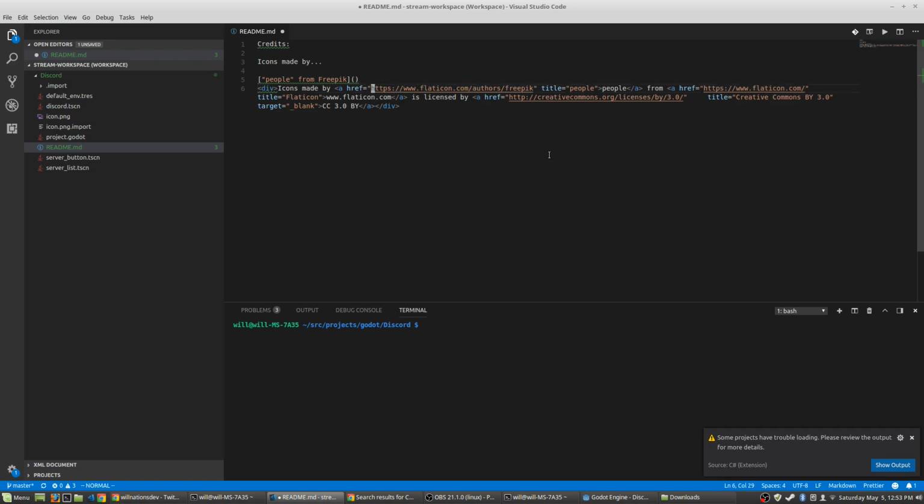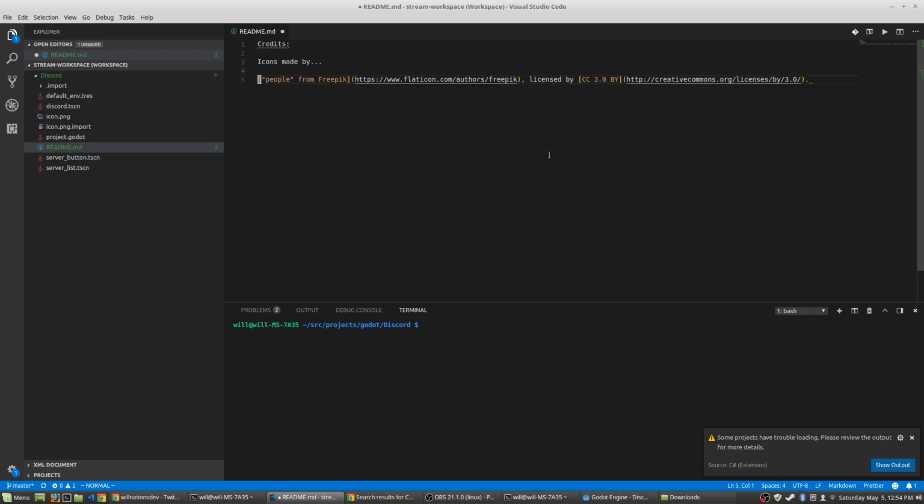And then we grab this URL and stick it in via, let's see, licensed by CC 3.0 by, and then we want to grab this as well. Okay, there we go. Okay, so now we have a README that's giving our credits for the image. Great.